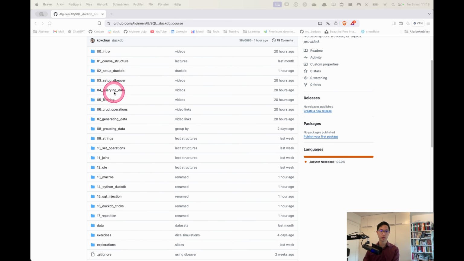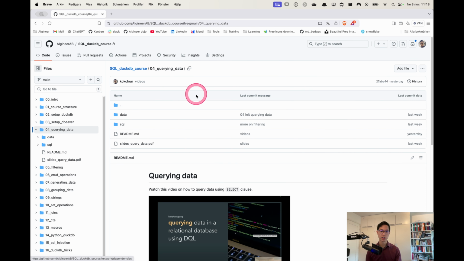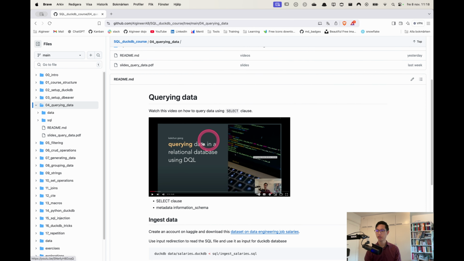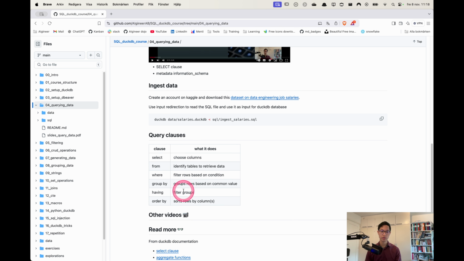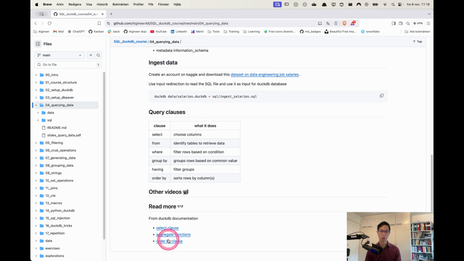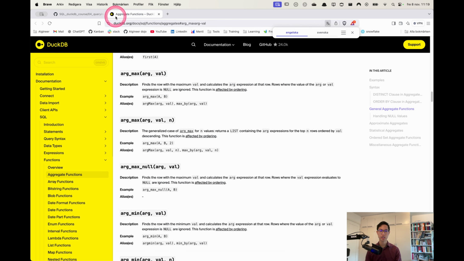For example, we go into querying data. And when I go in here, you can see that we have a lecture video. There will be more lecture videos on the coding parts. Usually I start with the theory and then the coding parts. The coding videos haven't come yet. So here is some theory, and then there's usually some read more. If you click on one of those, for example aggregate functions, then we come into the aggregate functions of the DuckDB documentation.